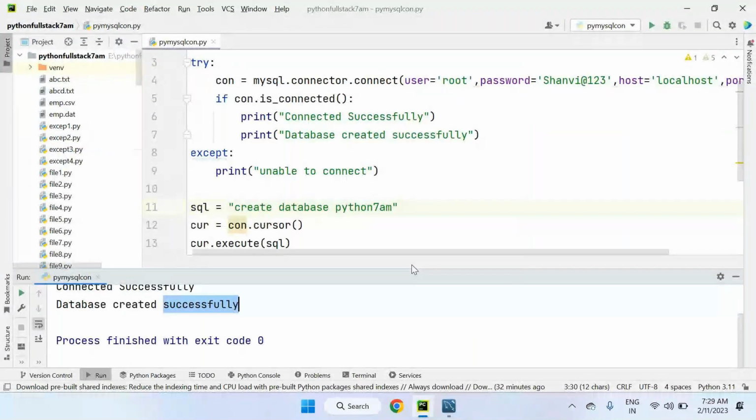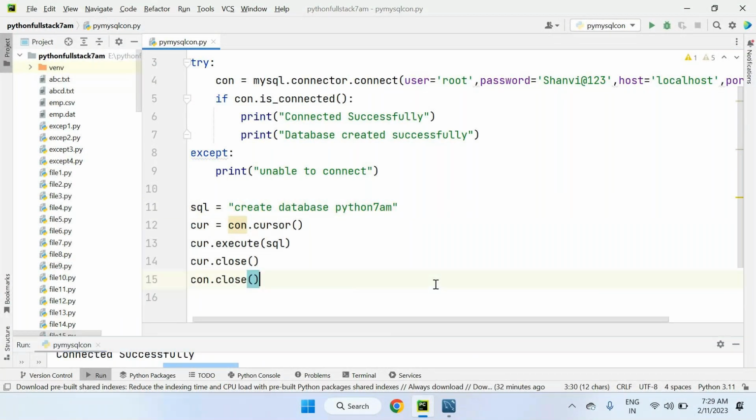But what about table creation? Same code, we don't need to change it every time. According to the requirement, we only change line number 11, which is the SQL query. Line number 11 is the only line we have to change every time. So right now I'm going to show you how to create a table.